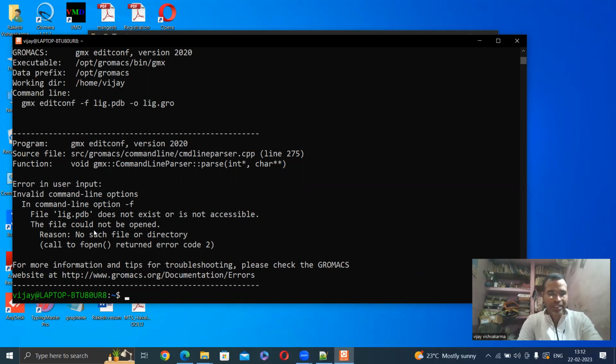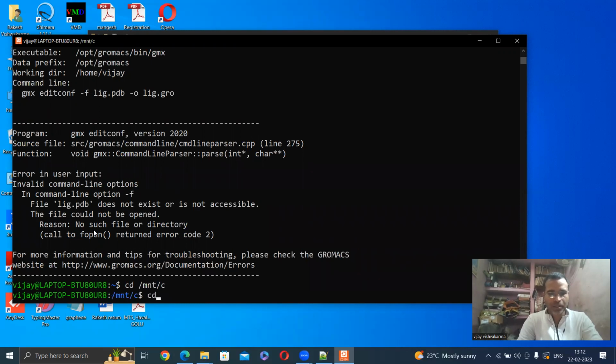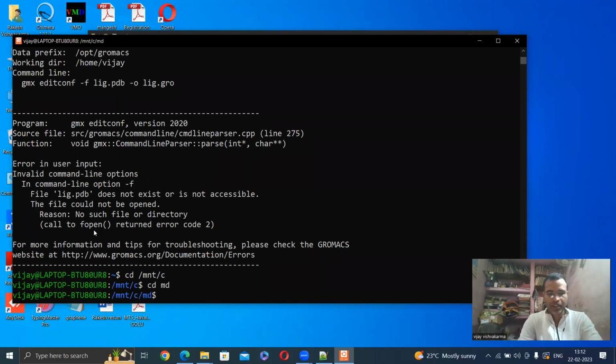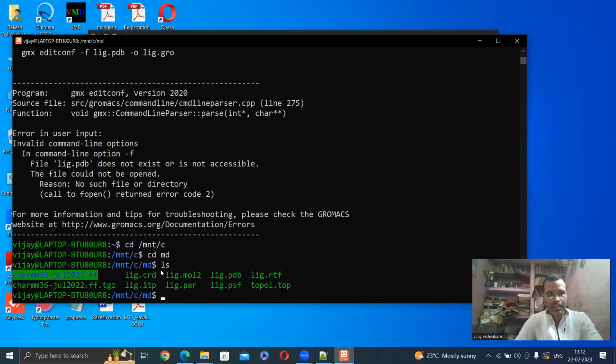We have to change the directory because we are not in the working directory. So this is the basic error. I am going to change my directory: cd mnt c, enter. Now we have to go into my working directory, cd md. Now we are inside the directory. Just type ls and see these are the created files. These are the force field files and so on. Now my file, lig.pdb, is inside the working directory.